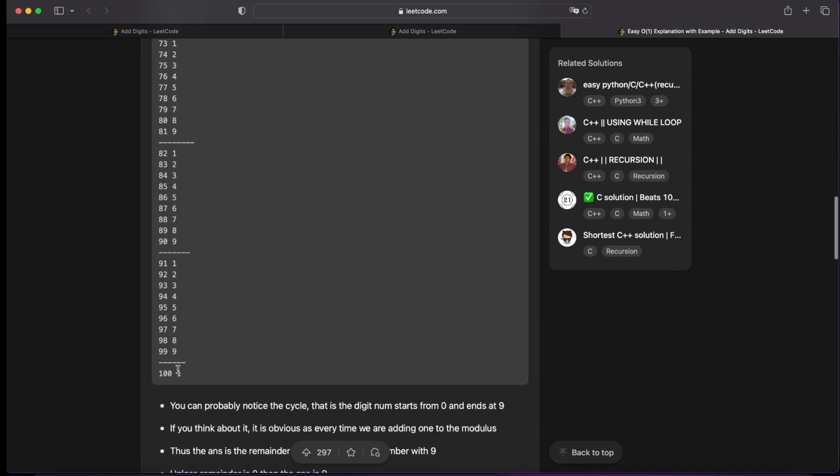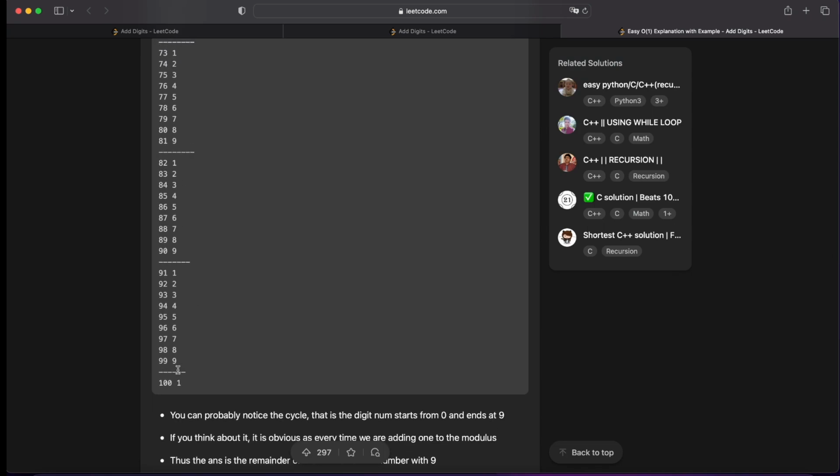Okay, 100 is 1. 111 divided by 9, the remainder is going to be 3. And let's say 2,699 divided by 9 is going to be 8 or 9. I don't know. This is just the calculator I have next to me. So let's just try this out.